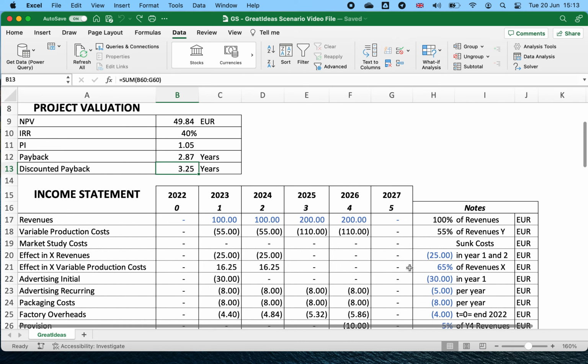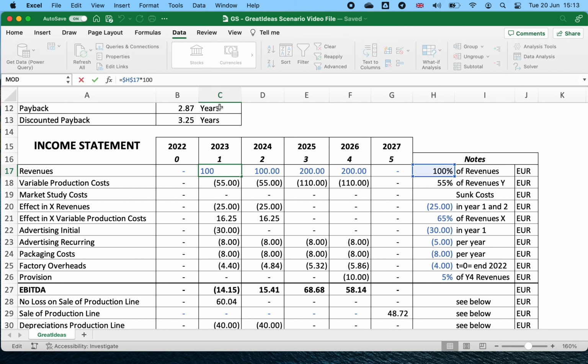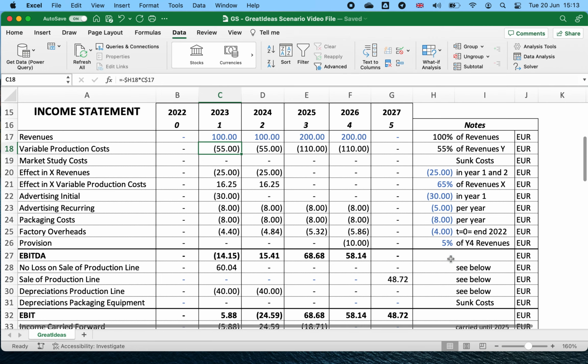And in my file, I have here the income statement. Every blue cell is a value. Every black cell is a formula, except for here on revenues, where I have a value, 100, and a formula. All these values and numbers here are fictitious. They don't relate to the exercise itself, only the structure.